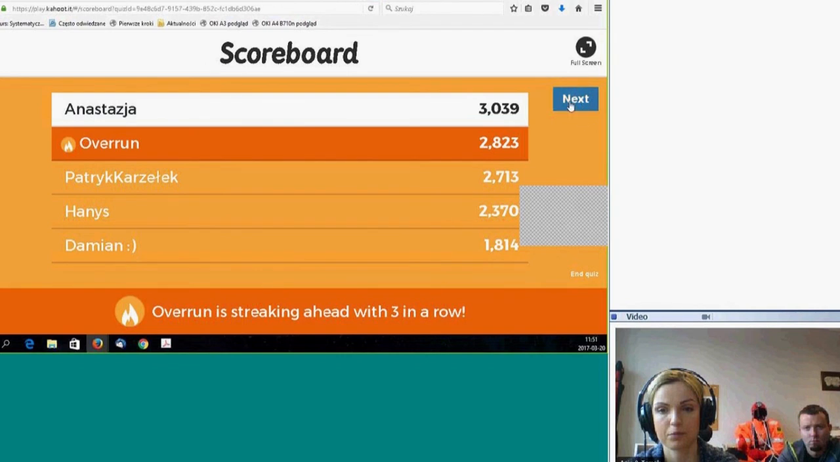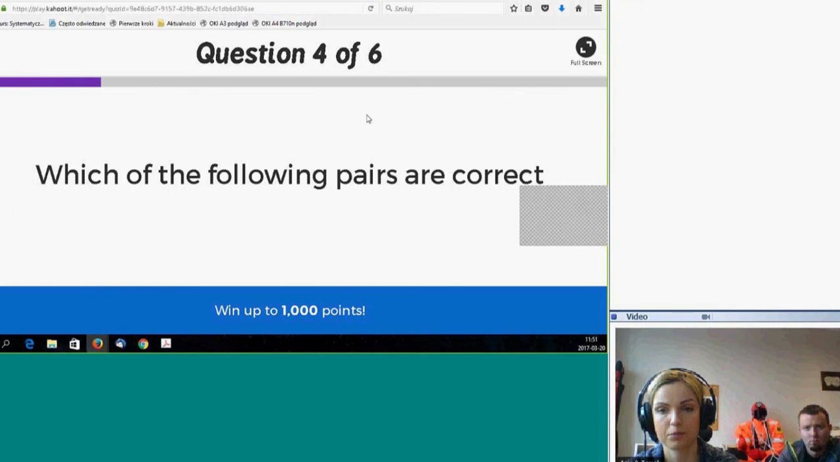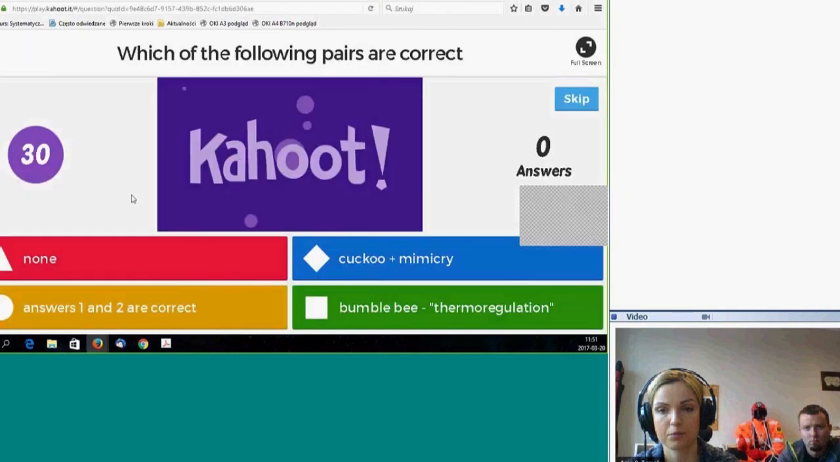Okay, so congratulations. And number 4, which of the following pairs are correct? None, it's red. Cuckoo and mimicry, it's blue. Answers 1 and 2 are correct. Ha, it's not that easy. Or bumblebee, thermoregulation, it's green.